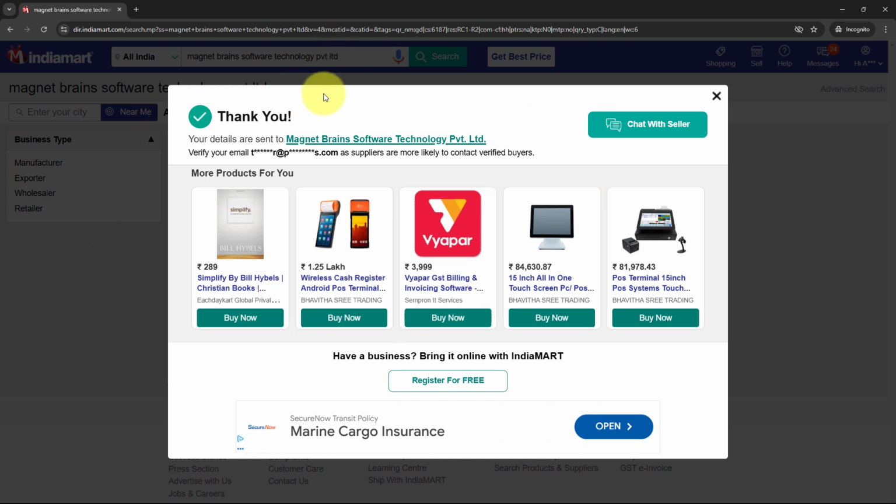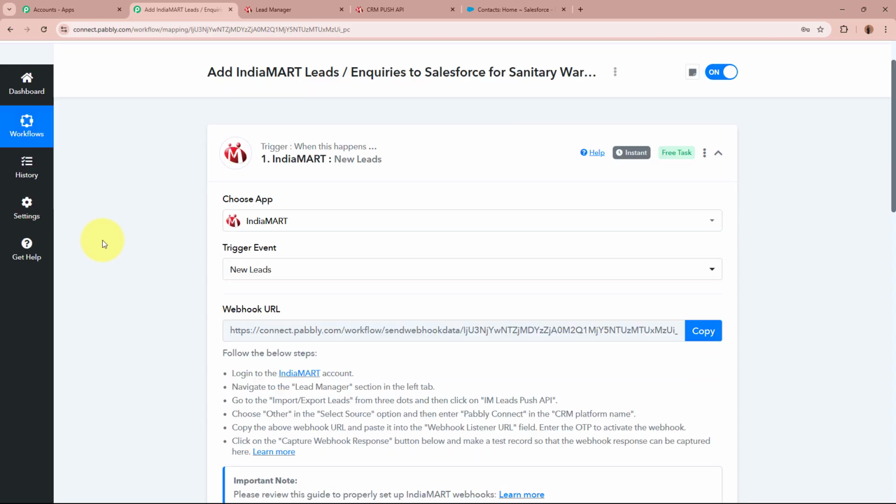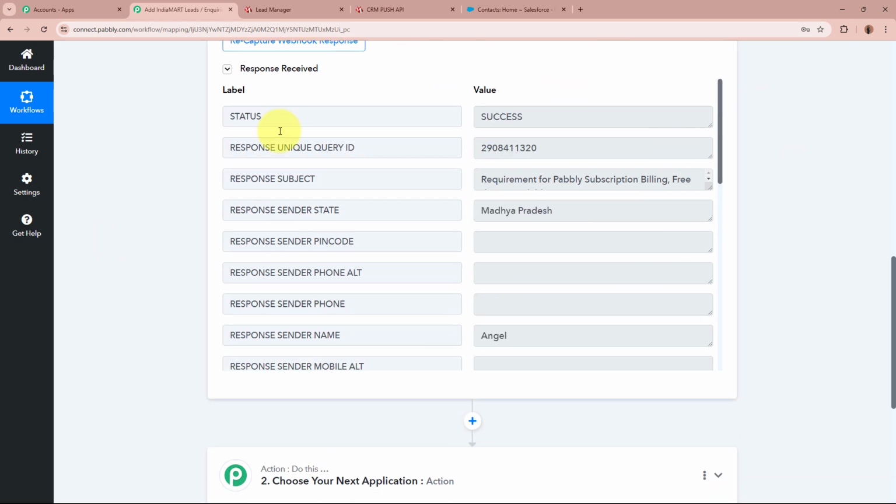This means the test lead has now been generated. So as now the test lead is generated, I'm going to go back to my workflow and check whether Pabbly Connect has captured the response of the test lead being generated or not. For that, I'm going to go back to my workflow that I've created. So this is the workflow that I've created, and I'm going to scroll down, and yes, you can see right over here, Pabbly Connect has successfully captured the response of the test lead being generated.